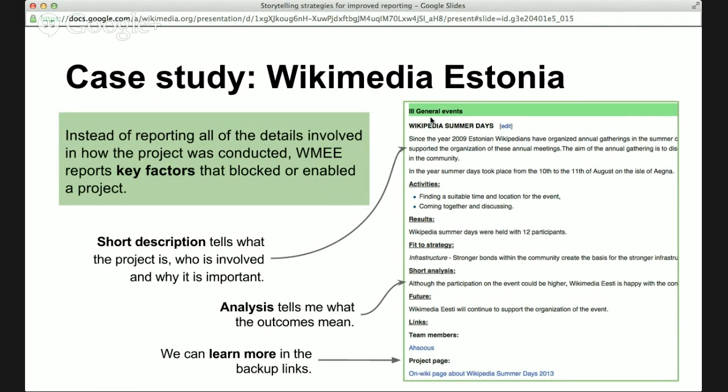So on to our first case study, and Karel from Estonia is going to share with us his report and what they do in the process of reporting. And I just want to give a little bit of an intro to it.